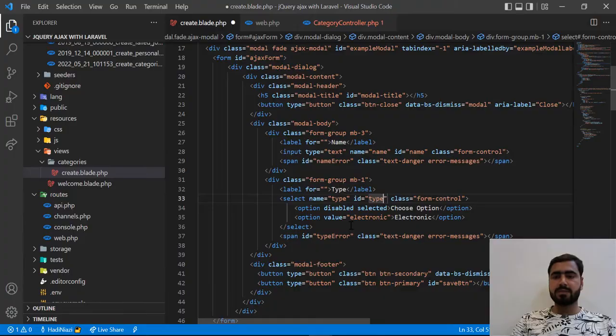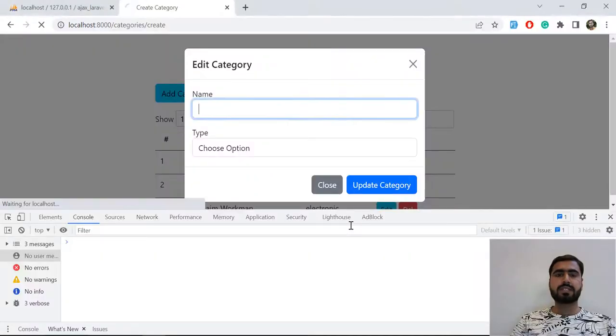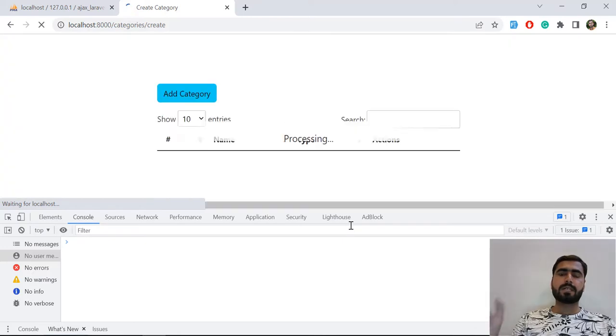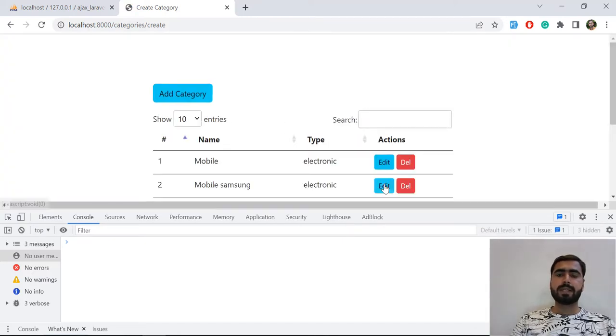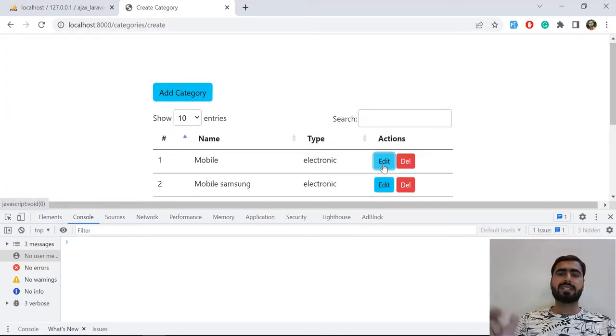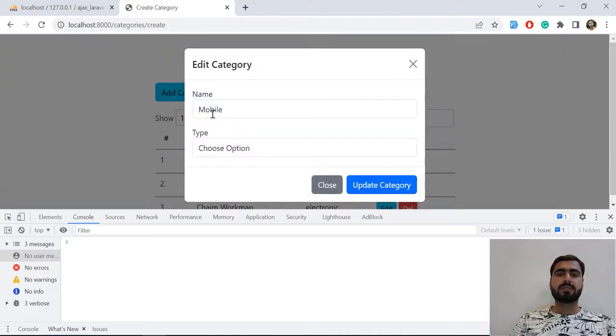So let me add this name ID, and also its type, right? This would be type. So now let's refresh again. So it's going to grab this name ID, and then save this and add this mobile into this input. And yes, now it's filled this mobile into this input field.